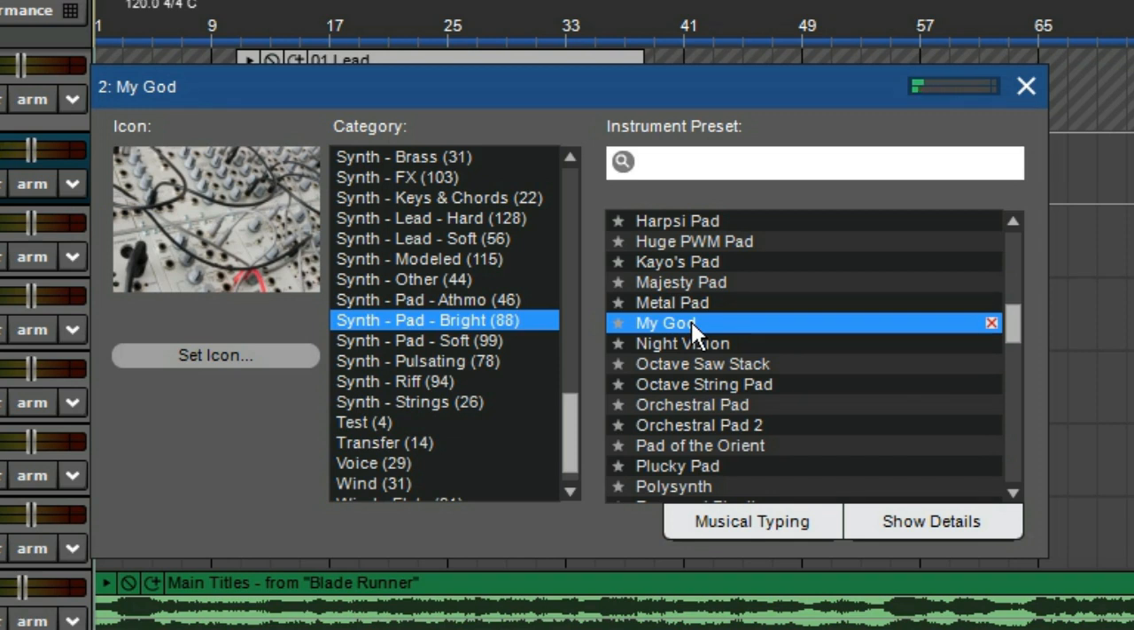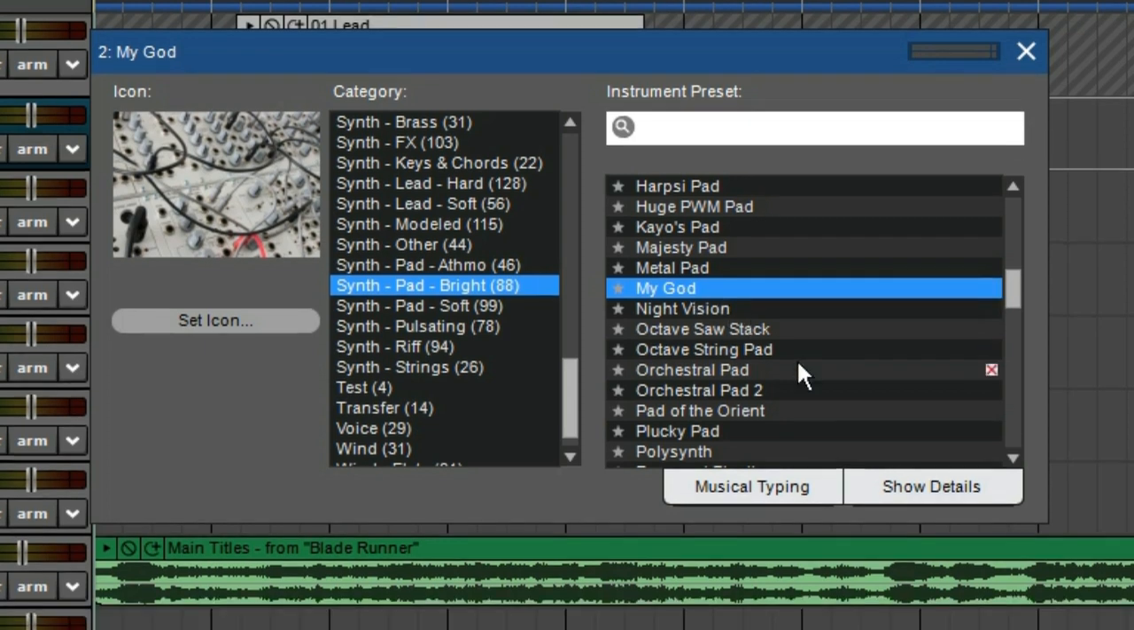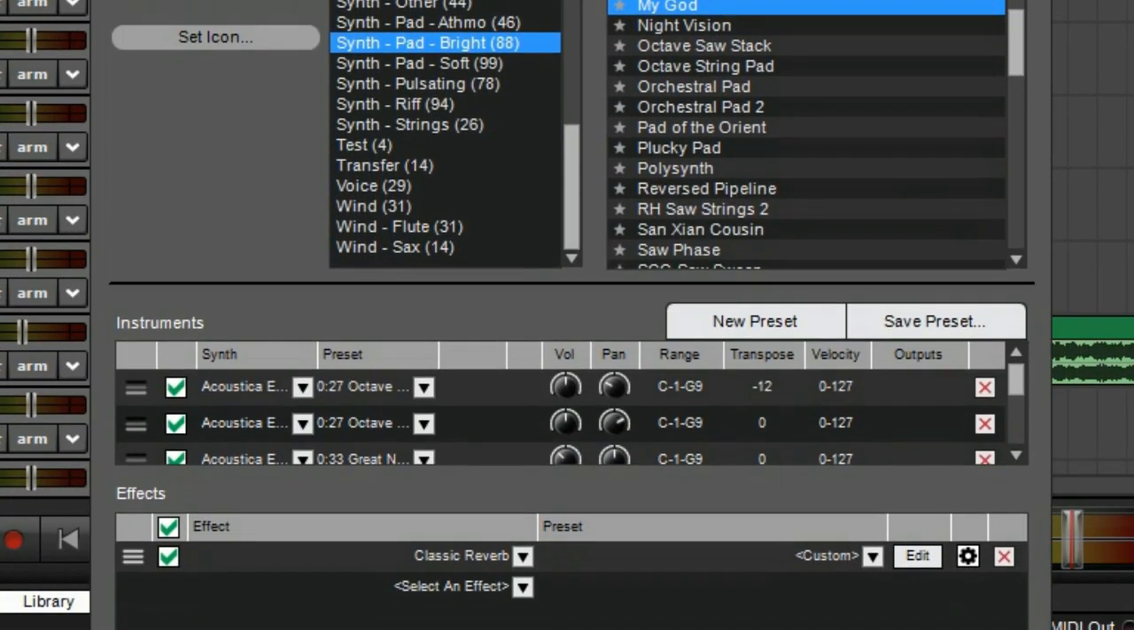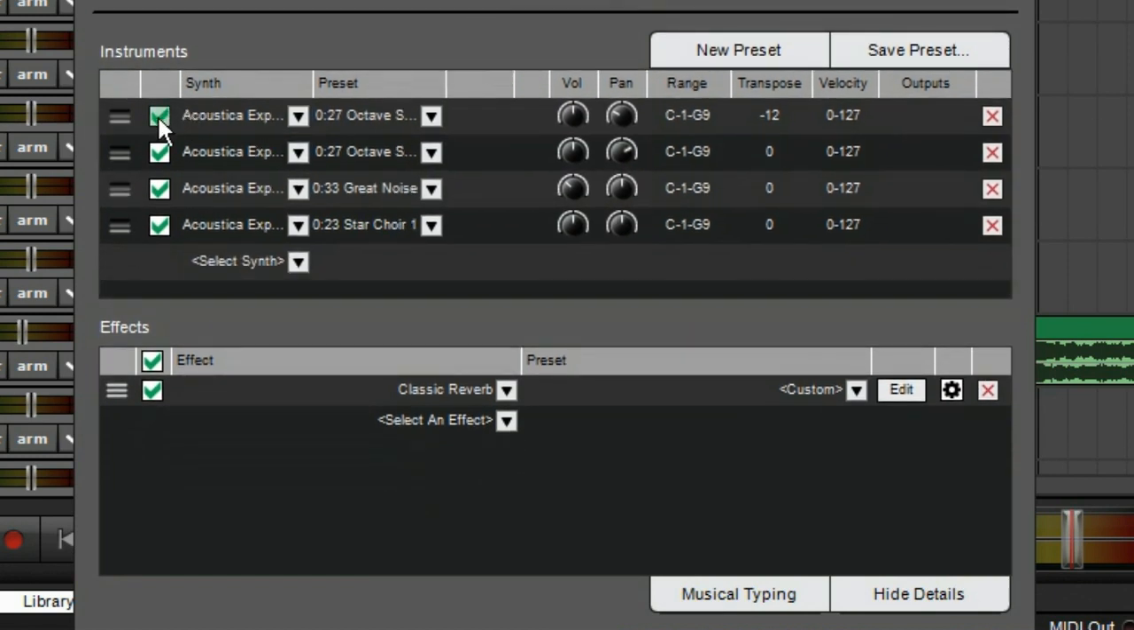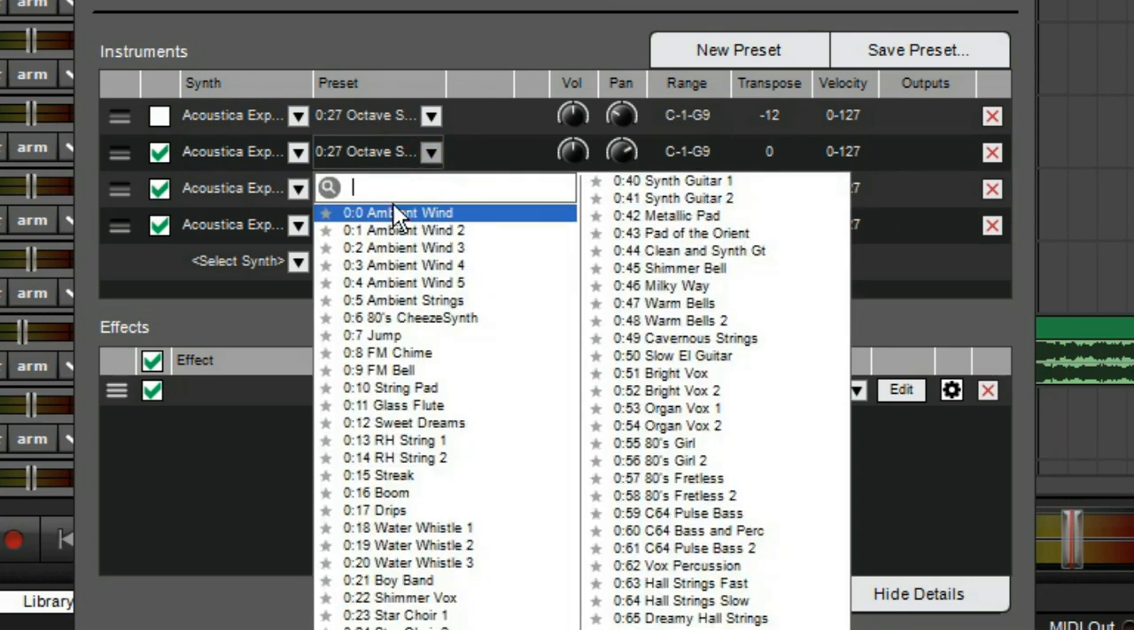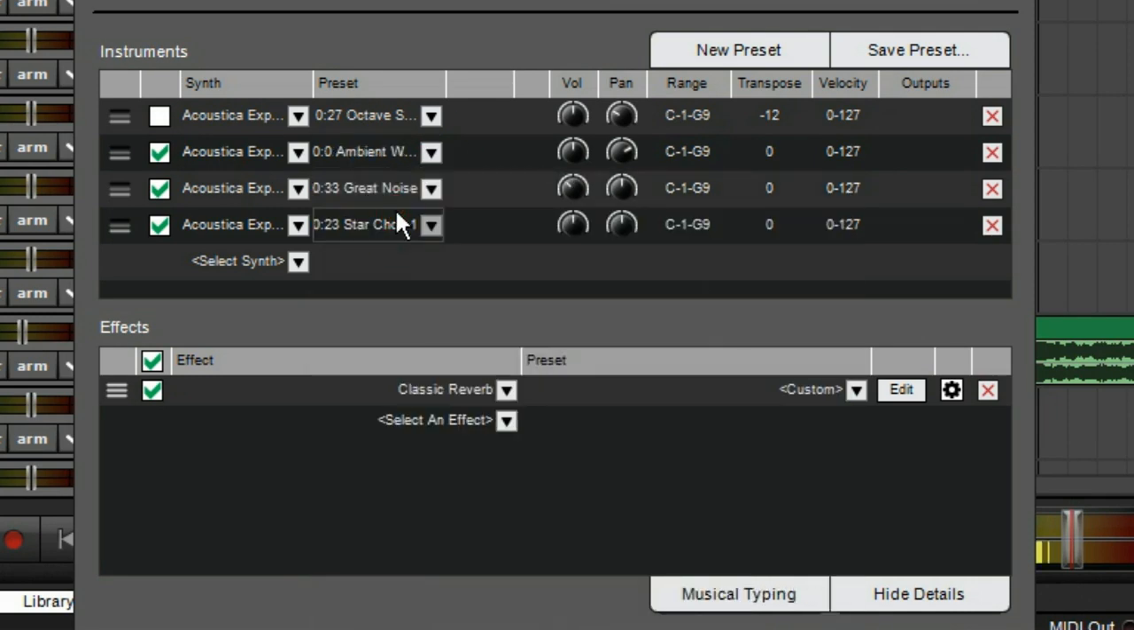It's a pretty big sound, but we're going to modify it a bit to make it a bit less epic. Click Show Details, if the details aren't already showing, of course. Uncheck the first instrument to disable it. You can hear it thins the sound just a bit. And then we're going to change the second instrument to Ambient Wind, which is preset 00. Now it sounds more like straight strings, but you still get some ambient sound along with it. And here's what the low strings will sound like.